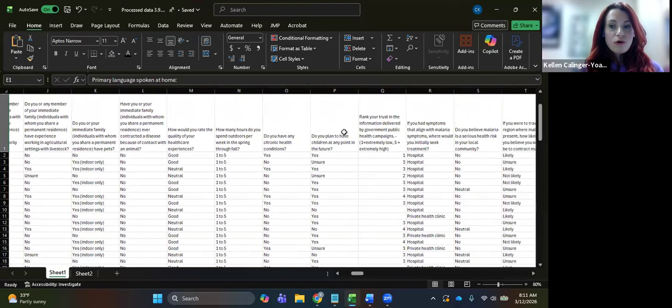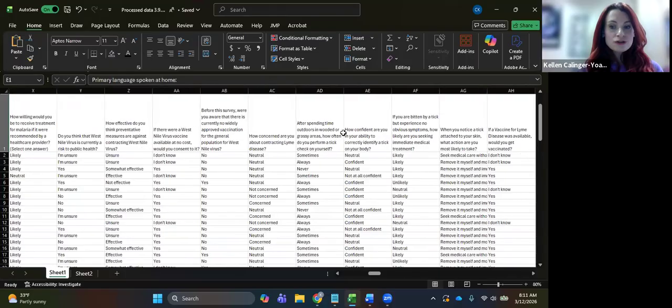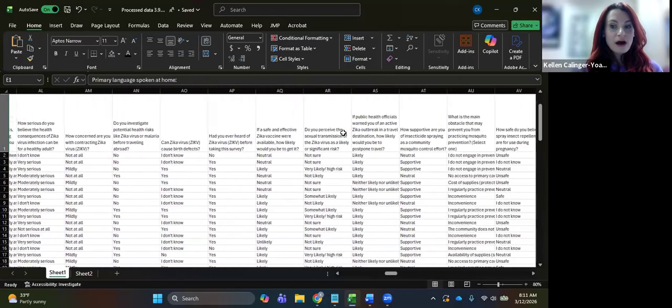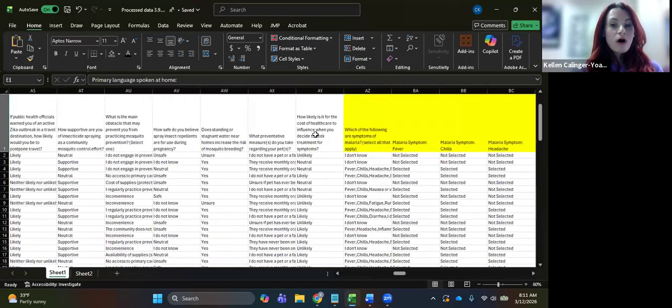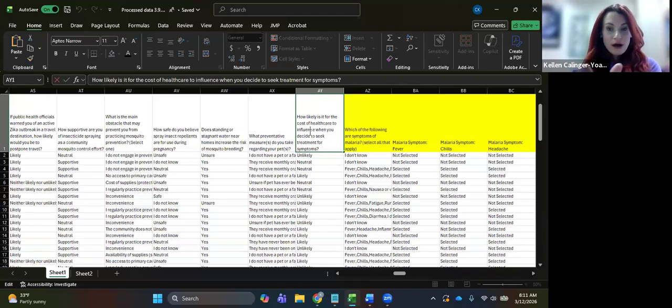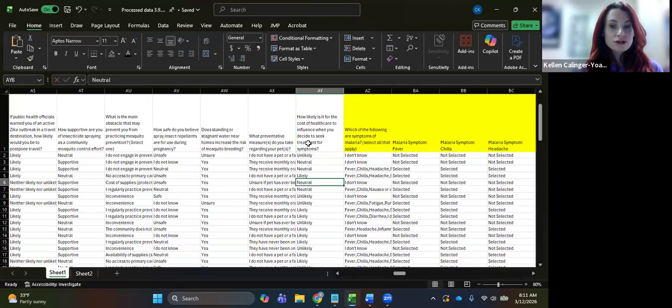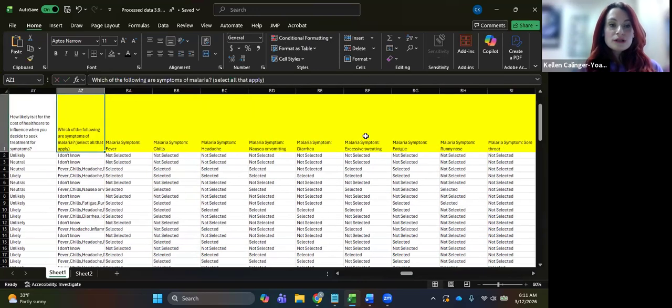So when we scroll over all of those questions that don't have any highlighted color associated with them, all of those up till this one right here, how likely is the cost of healthcare to influence when you decide to seek treatment for symptoms? All of those ones from column AY and over to the left are single response questions. When we get over to the further side of our data set, though, all of the questions with a highlighted color associated with them are multiple response questions.